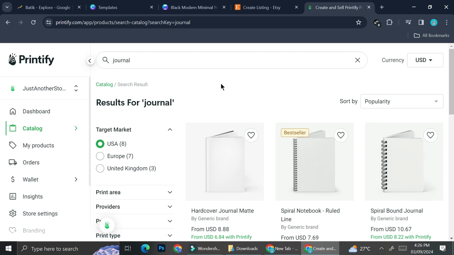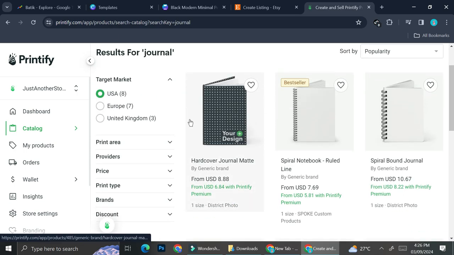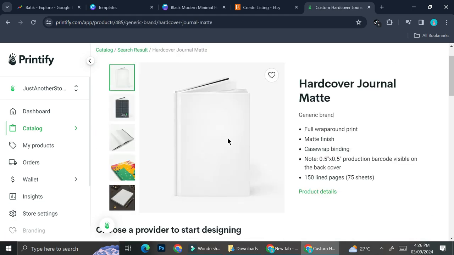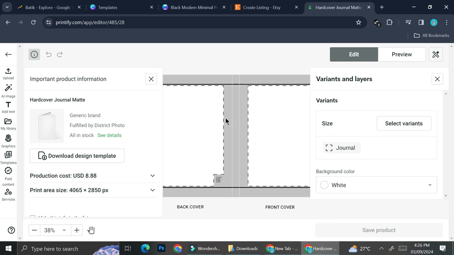But if you do want to try to sell a physical product with your own design, you can go to Printify and search for printing providers as well as the delivery service on Printify. So let's say that the journal that we've already designed is going to be sold in a physical form. You can also use those designs on Printify. So let's say I want to use this one. All you have to do is click on the product that you want, choose a provider, click on start designing, and then you can upload your design through here.